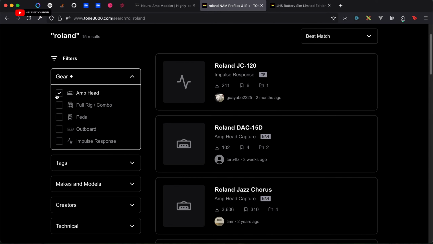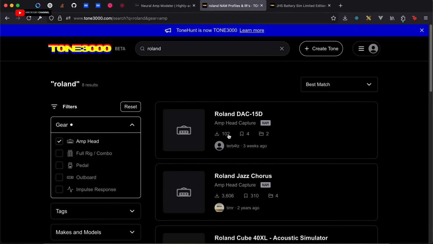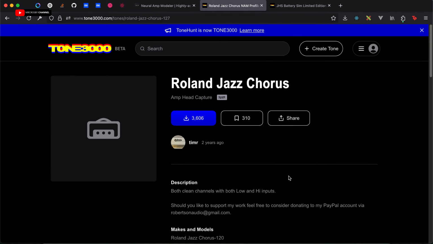So I'm going to choose amp head, and immediately I do, it will filter based on that automatically without me clicking anything. And I'll choose this particular second model, and then I'll hit download. You can also save this particular model or amp capture.